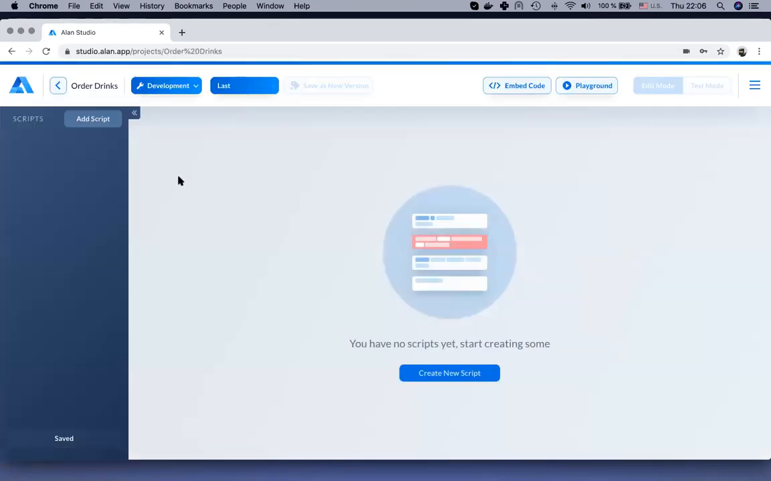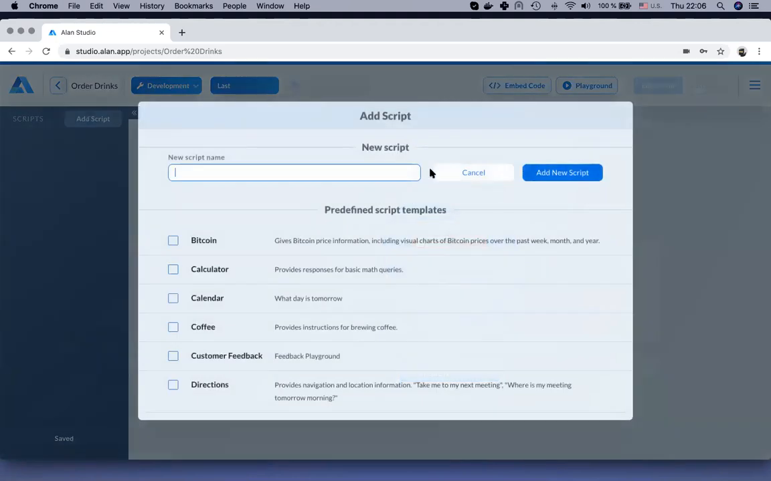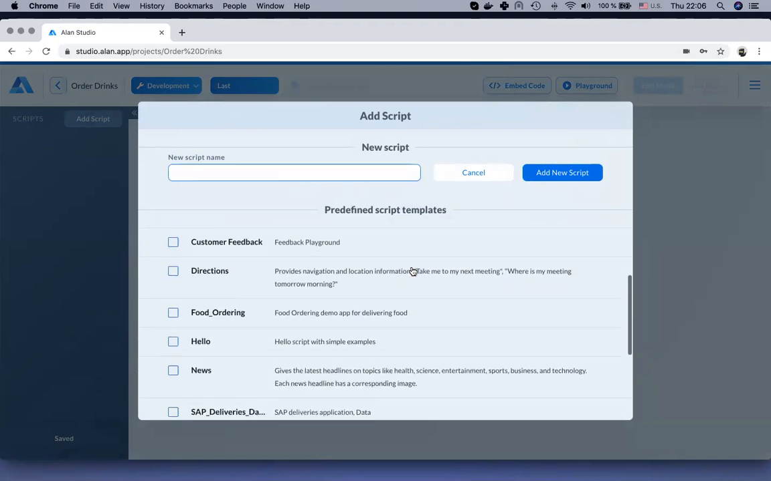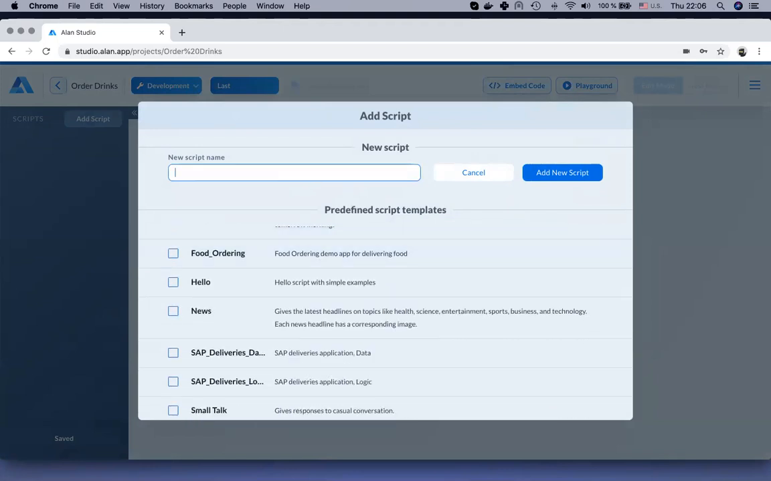Then, I need to add a script to define the voice experience for our users. So, I will press the Add Script button, and in this pop-up, I can either add a new empty script or choose an existing script from the list of predefined scripts. These predefined scripts are available for all Alan Studio users, and you can find examples of the voice intents for different scenarios, as well as examples on how to connect to backend APIs. So I'm going to create a new script and I'm going to call it order.